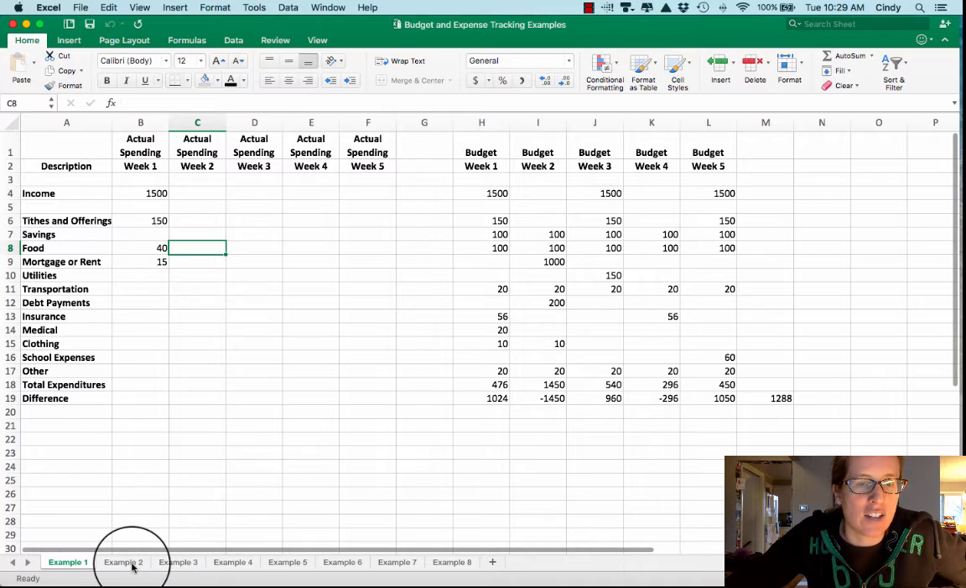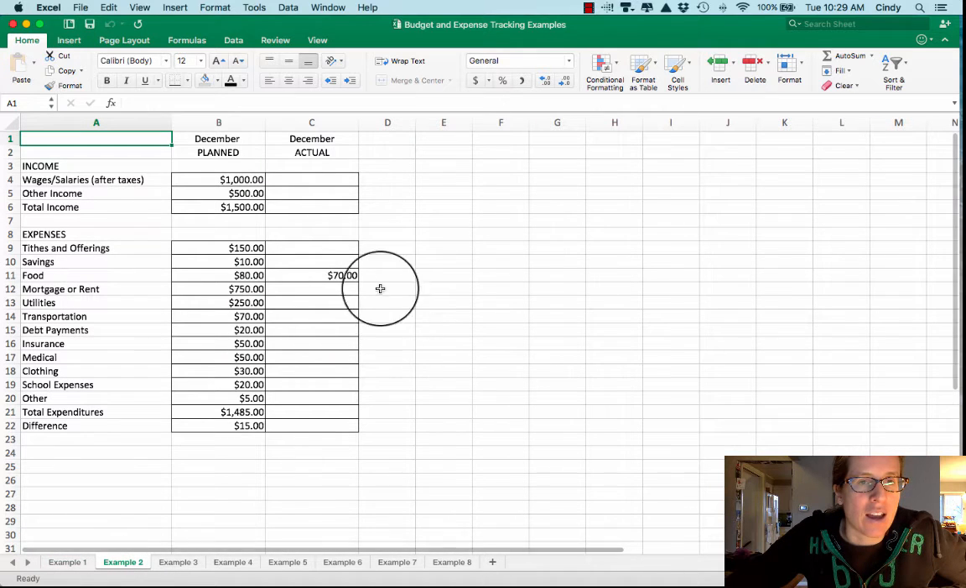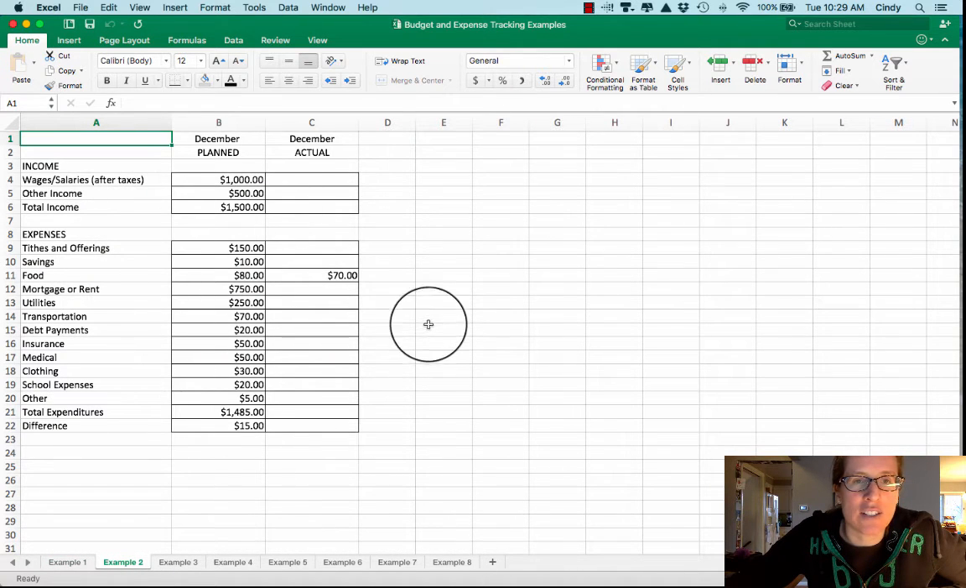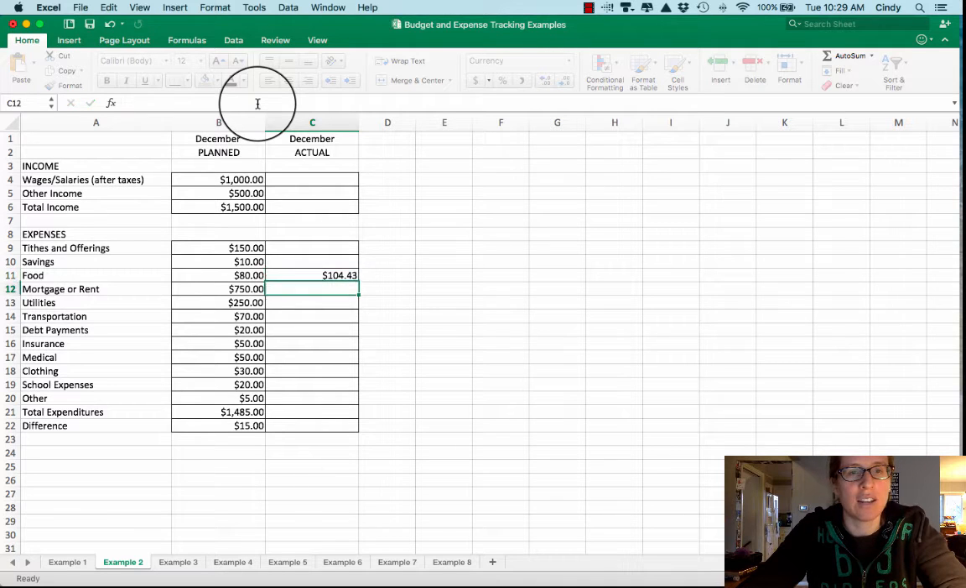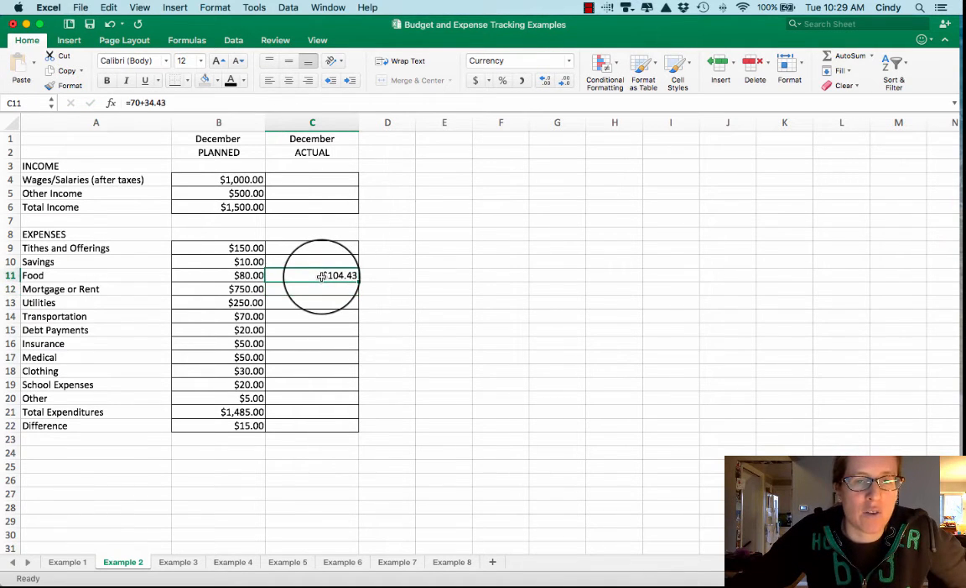All right, here's another example. This one is "All Is Safely Gathered In." We have the December planned and the December actual. And this one, again, you can do the equal sign here. Then as you spend money, you can do plus whatever you spent on it, plus 34.43, and it will add up the number right there for you and put the total.